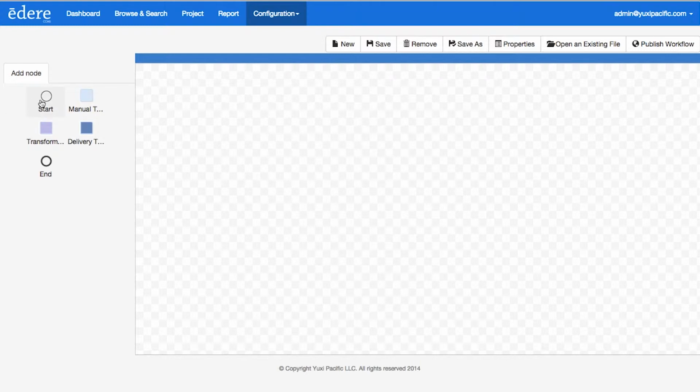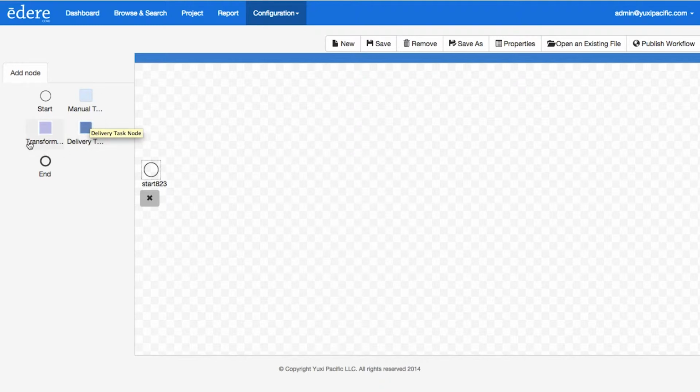To commence the process, we will add a Start node. Here we will start creating new tasks for our project. Please note that in our process, we will be using manual nodes and automatic nodes. Manual nodes require human interaction, while automatic nodes allow you to do things like format transformations or task delivery. Basically, automatic nodes allow you to deliver content to various outlets, such as printers, ebook stores, and so on.